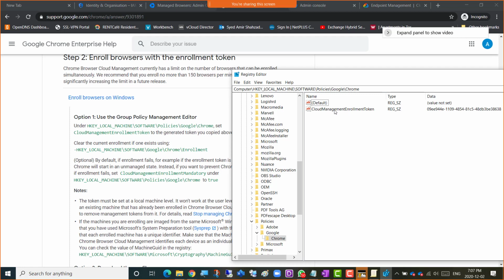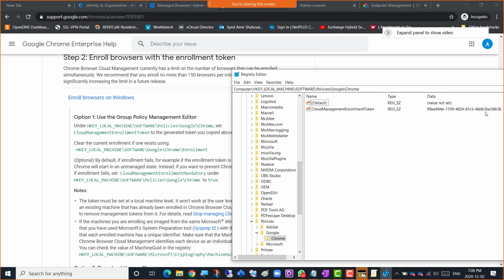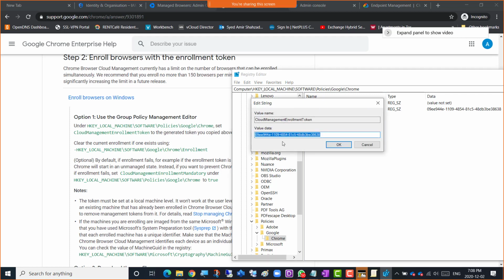We're good now. So cloud management enrollment, what do we need to put in there? That token that I copied from up there. Which token? This. Actually, I do see that key there. Copy. It ends with 38638, starts with 09EE. 09EE 38638. It's the exact key. So either you run that reg file and double click and it's going to create that for you. So yes, they do have a tool there. Or if I double click here, this key is exactly the same key.